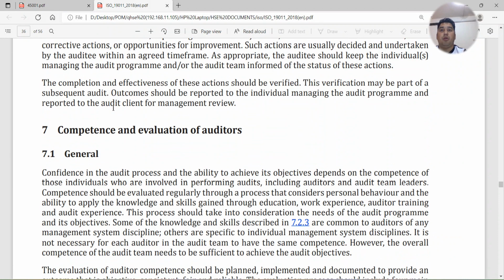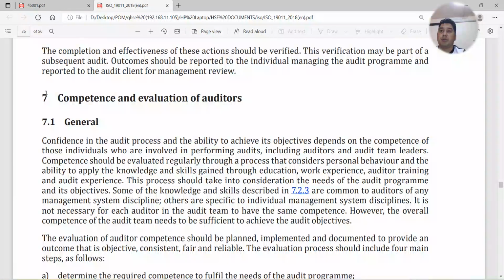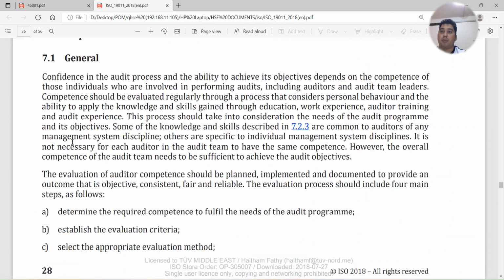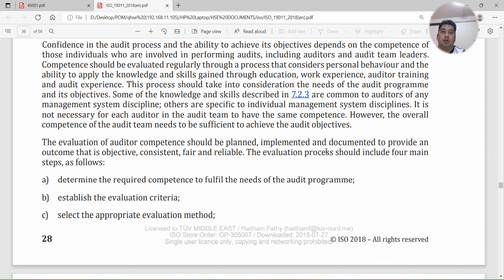Now, competence and evaluation of auditors. That is clause number 7. As I explained, the competence of the auditors who are going to conduct the audit should be checked and also evaluated. So the evaluation process should include 4 main steps. So these 4 main steps should be checked.